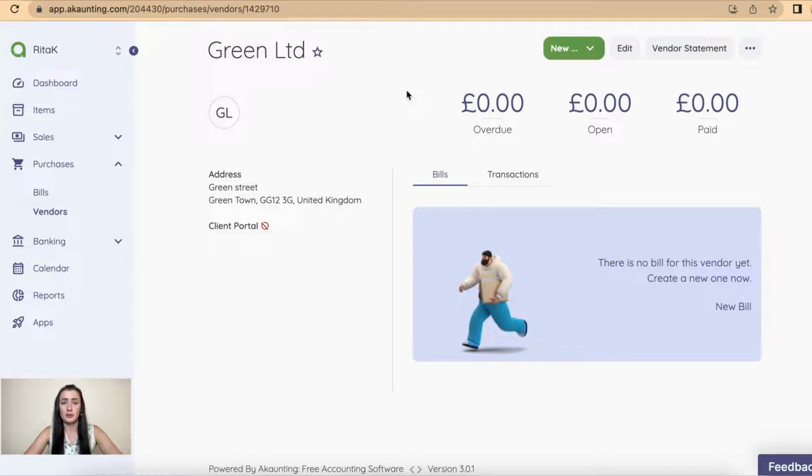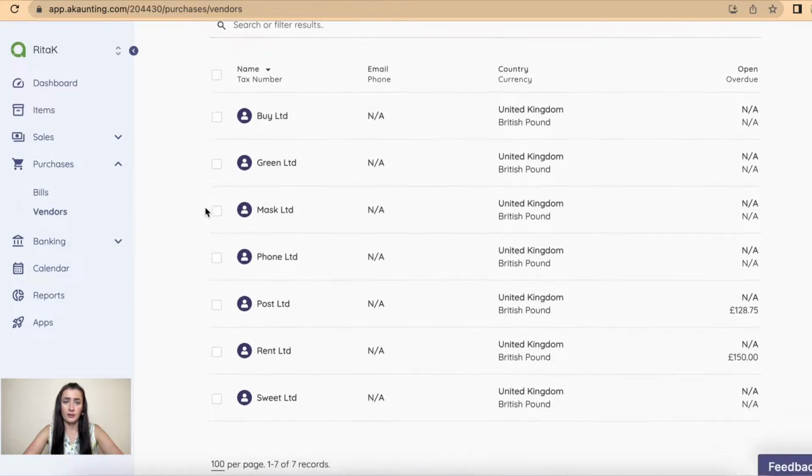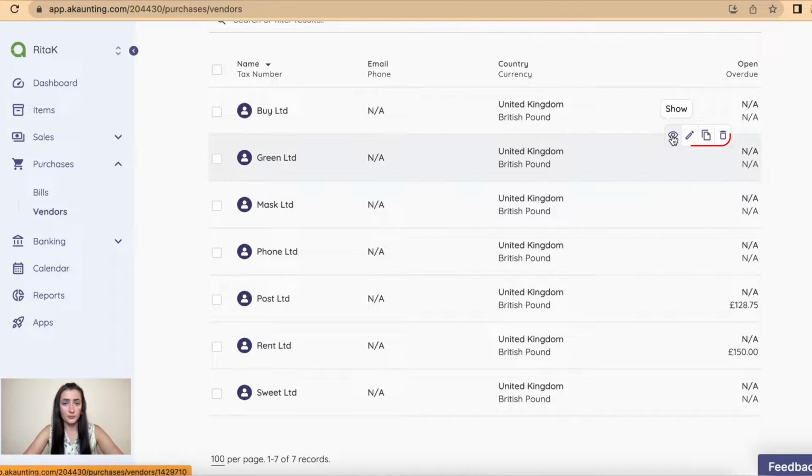This is supplier card. From here we can still go and edit if, for example, we want to add a phone number or email address, and we can send a vendor statement, duplicate or delete. If you go to vendors list, Green Limited has been added here. When you hover above, we can view contact card, edit, duplicate, or also delete.